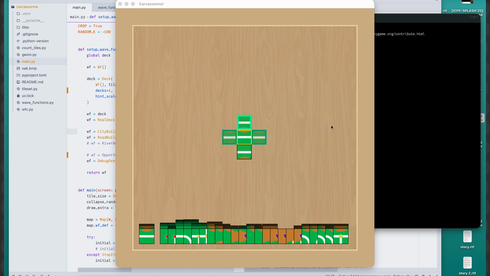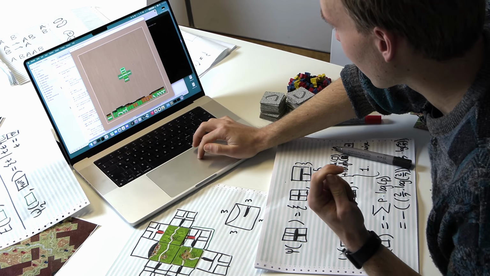And so here we have a road, but it actually also has a city, so that's interesting. And this is interesting because what I've done is now I've composed two wave functions, the city wave function and the road wave function. And I've composed them in such a way that the city one takes priority. And you can see this here.